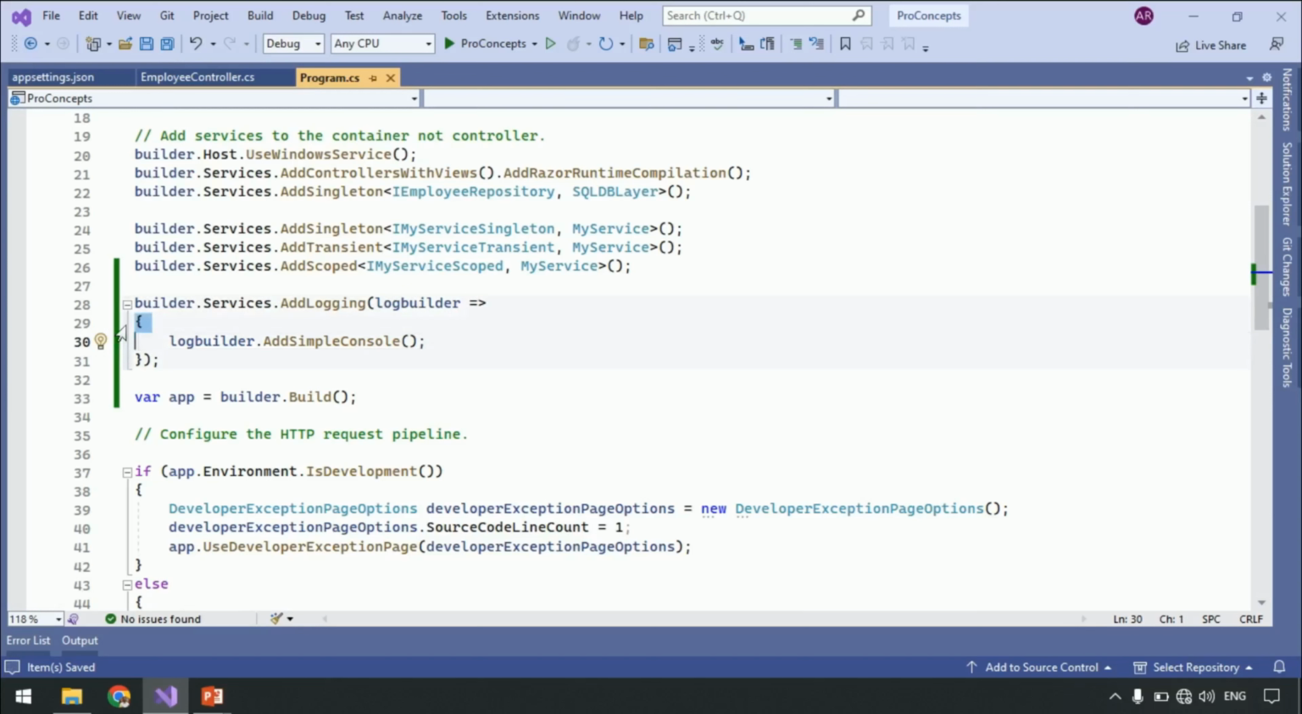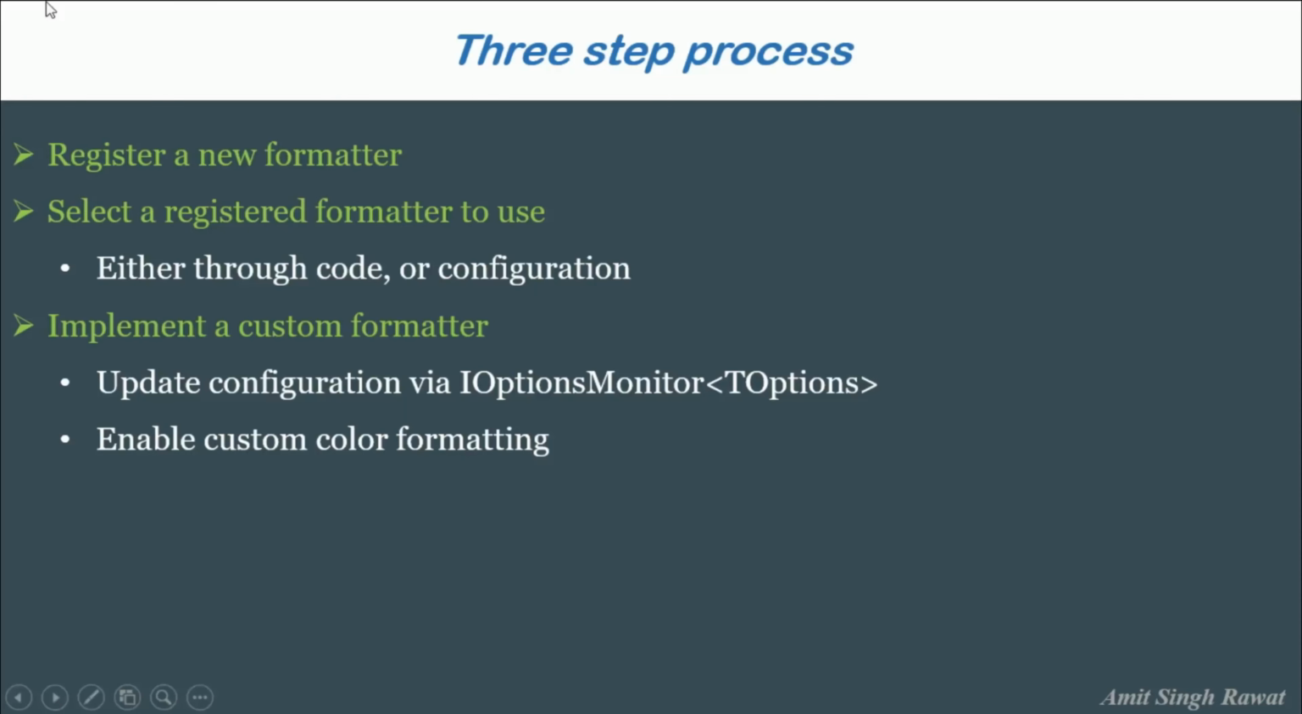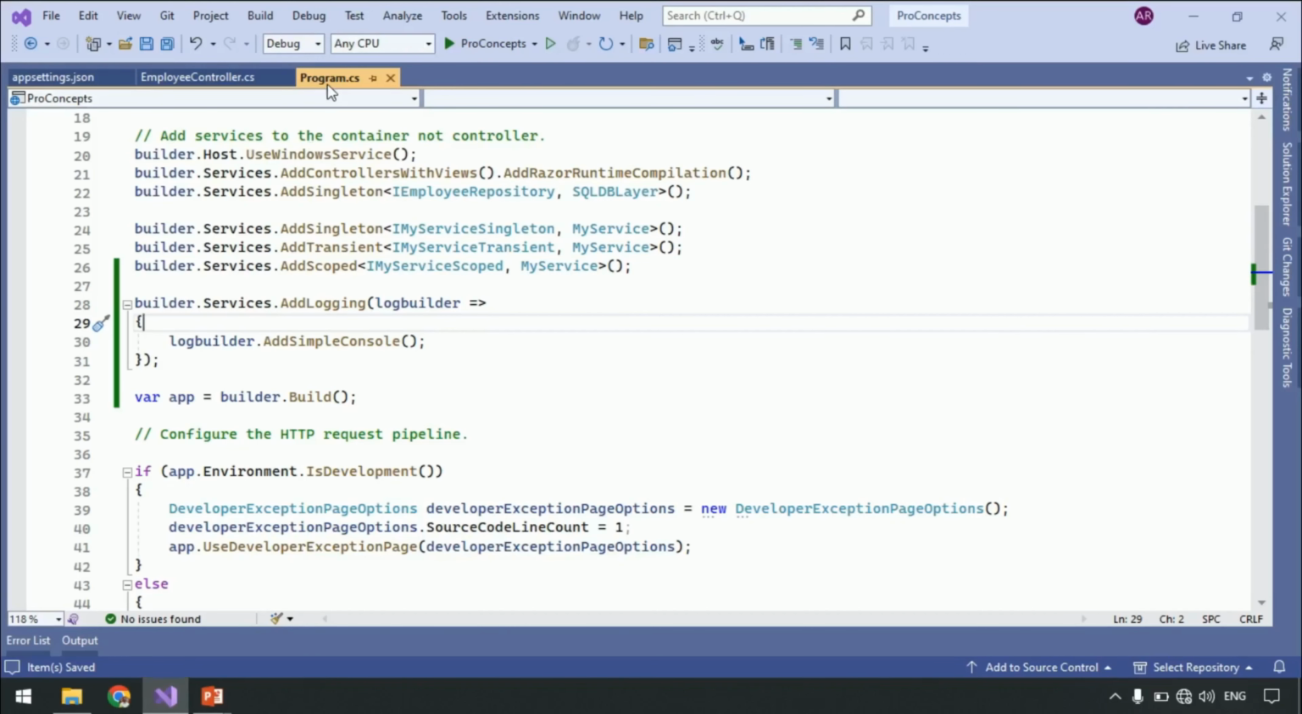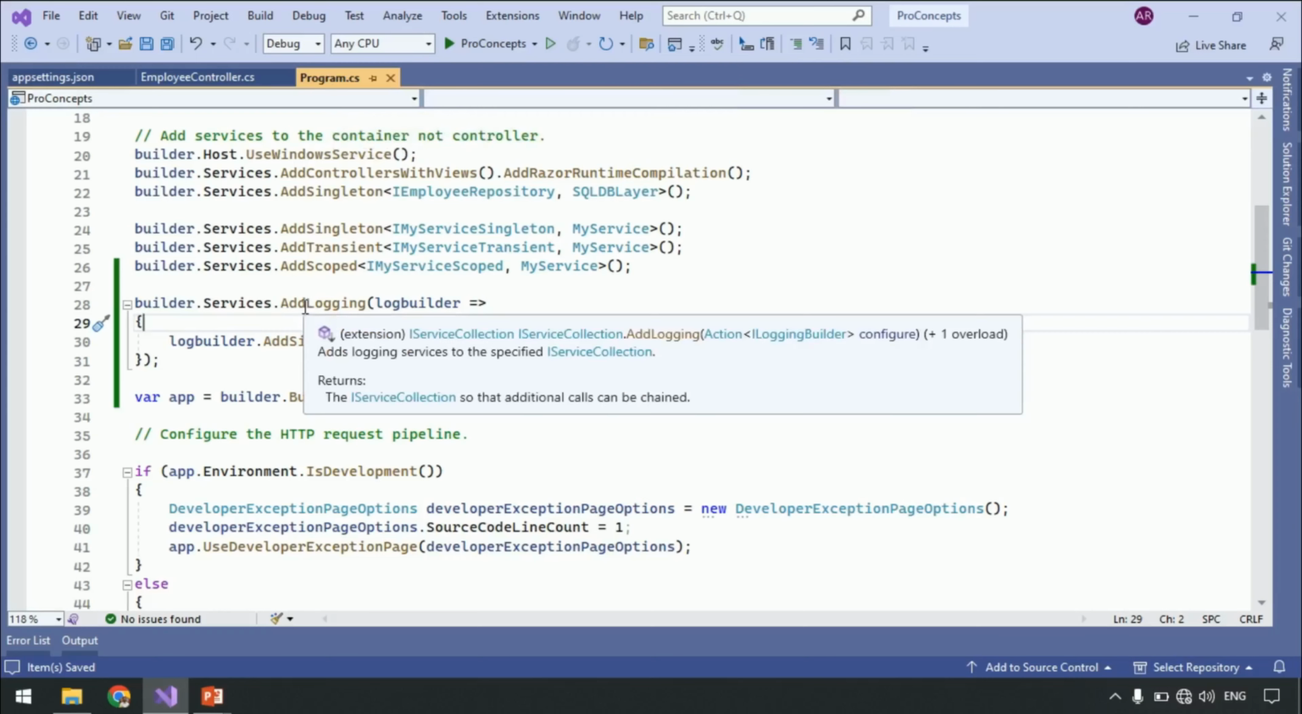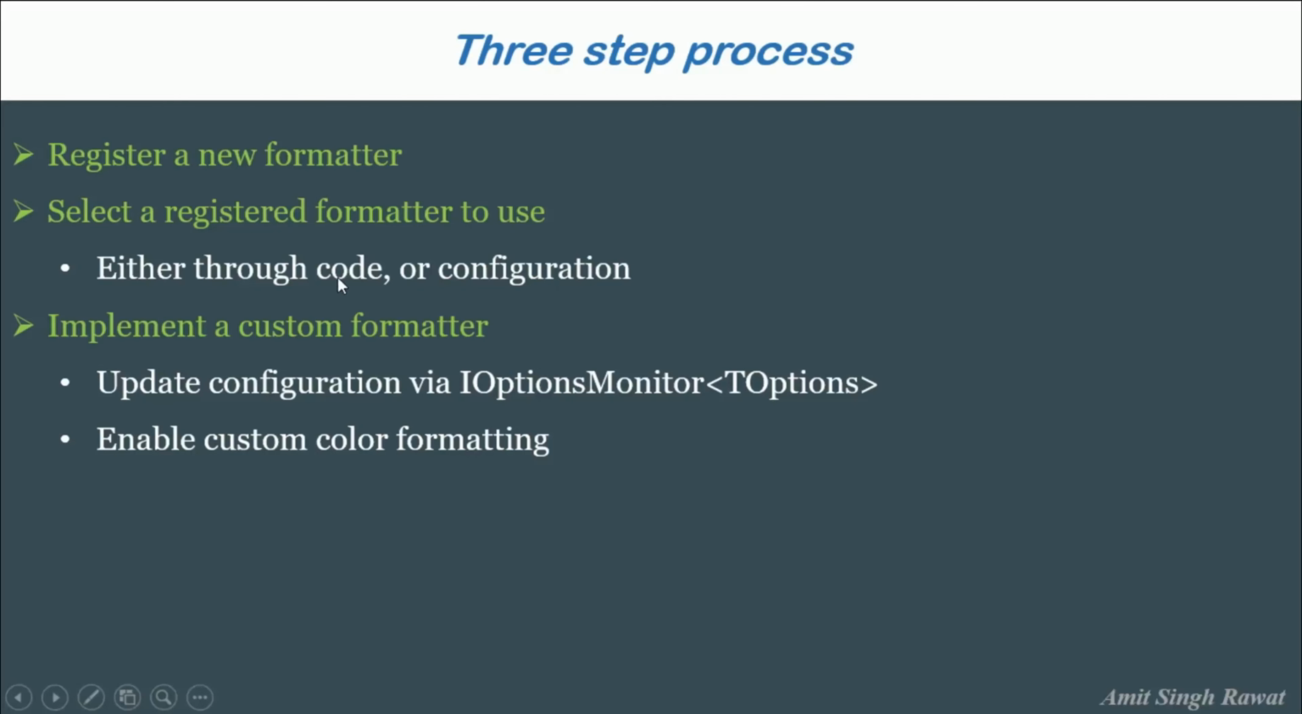Let's go to the slide once again. The second step is to select a registered formatter to use, either through code or configuration. We already selected it, and we are doing it within the Program.cs class via C#, so we are doing it via code. Our second step is mainly to decide whether to implement it via code or via a configuration file like appsettings.json. Do not worry, we will cover configuration as well. And the final step is to implement a custom formatter and update configuration via IOptionsMonitor. Let's implement that.